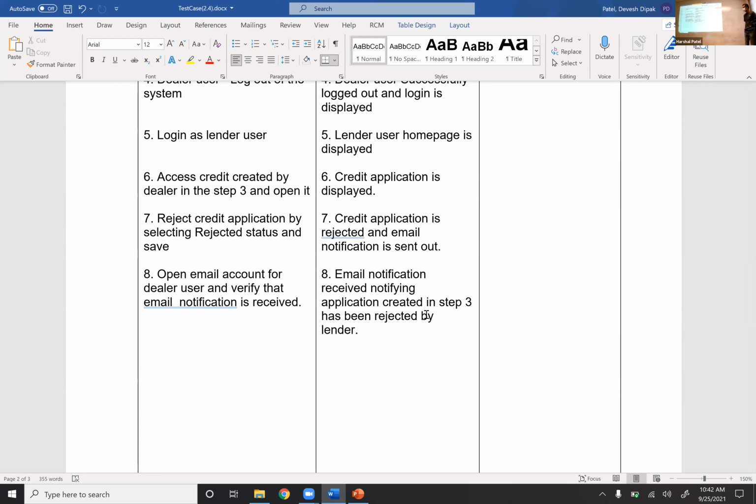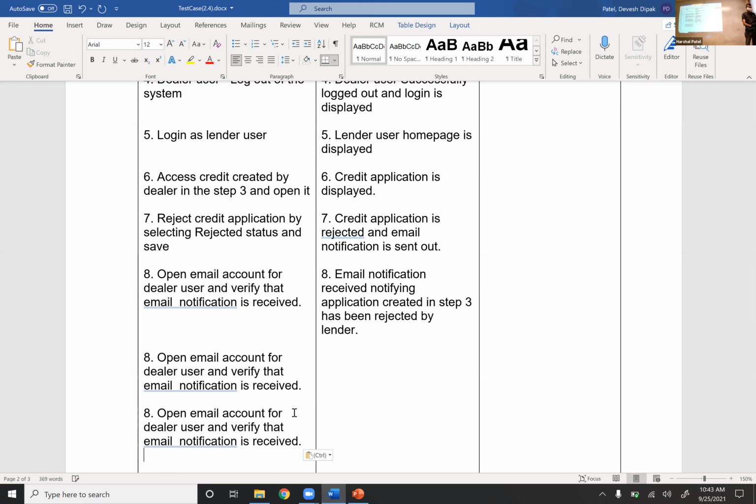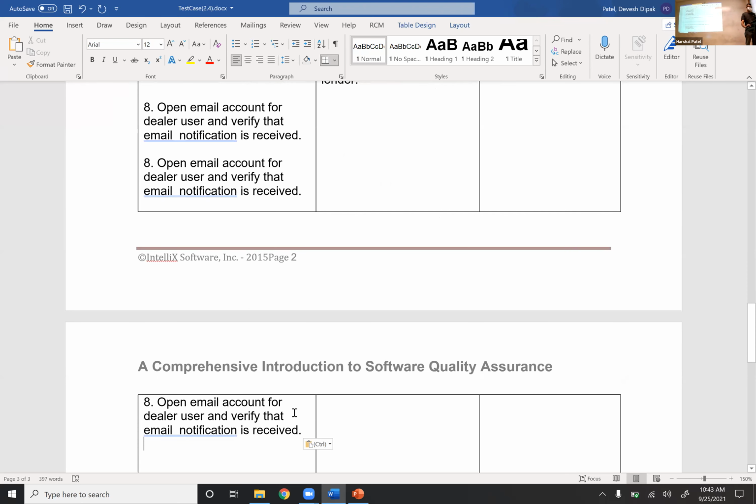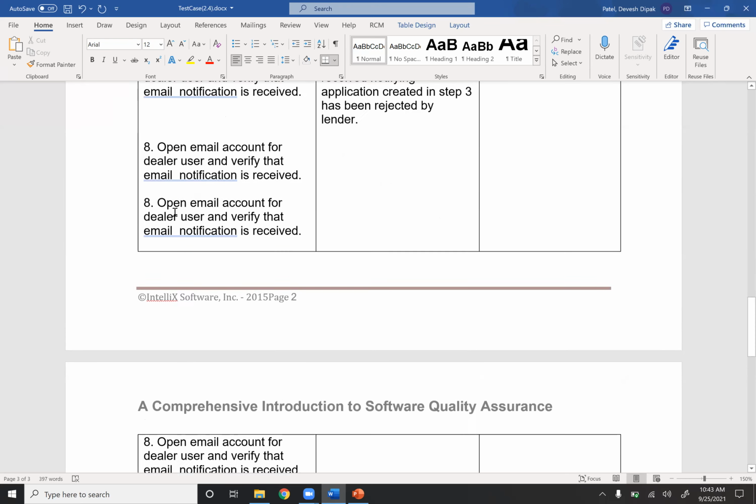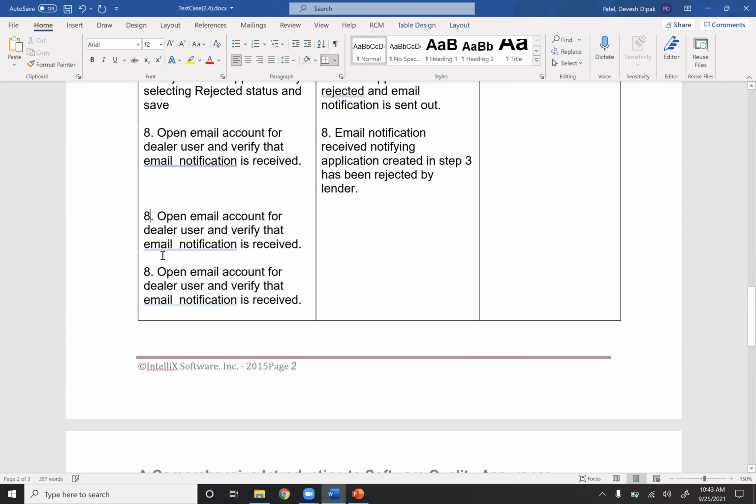Because what I'm testing is that person not receiving the email. Okay. Then copy and paste. Okay. So do we need to mention that this user did not receive the application? Yes, because that will be in your precondition, right? Yes. So you have to be specific on that. Okay.